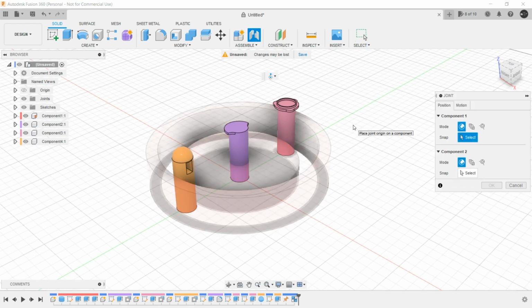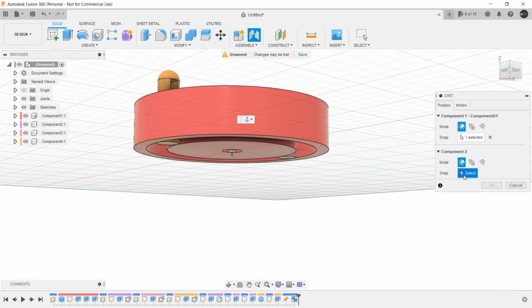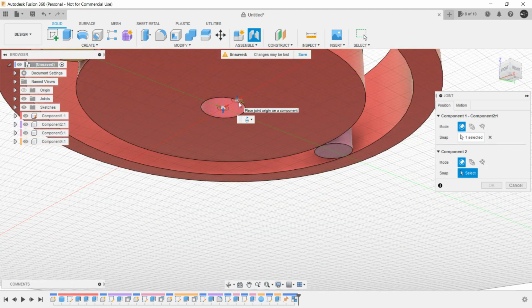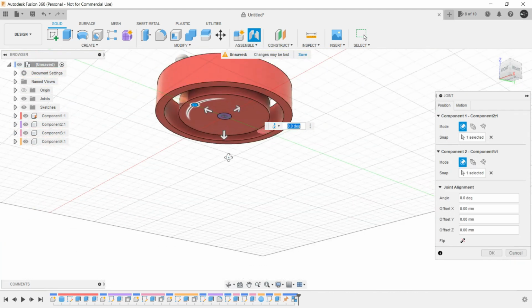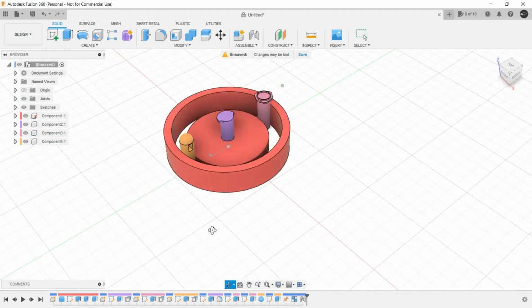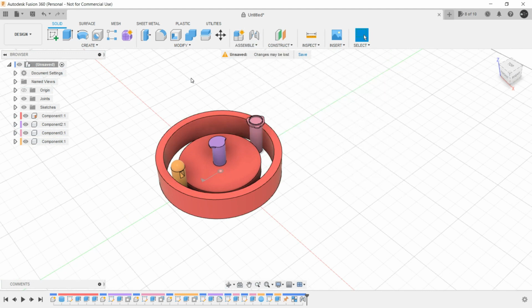Shortcut for the same is J on the keyboard. Select this one, and for the grounded component, this one, and click on OK. You could have also used as-built joint if you want. So now when we rotate this, the other two components are perfectly revolving around the circular slot.